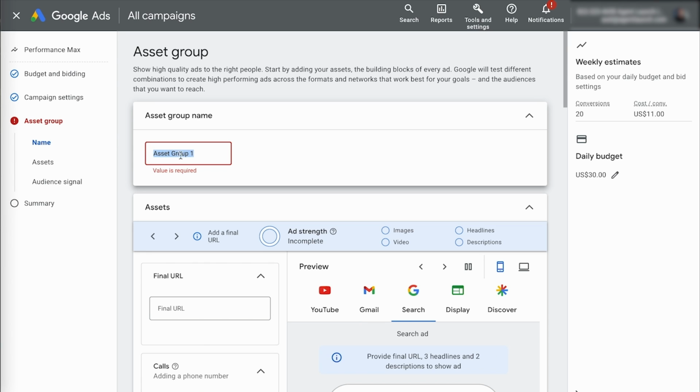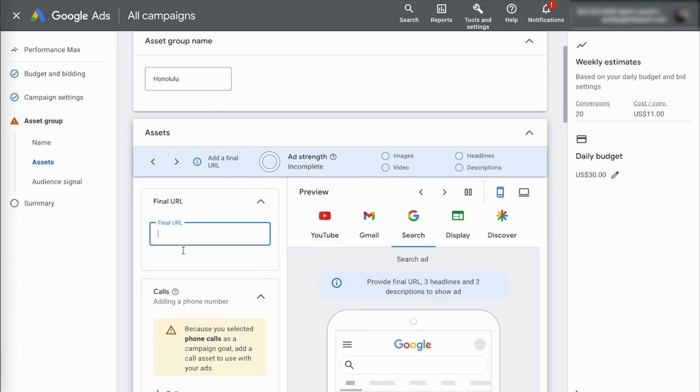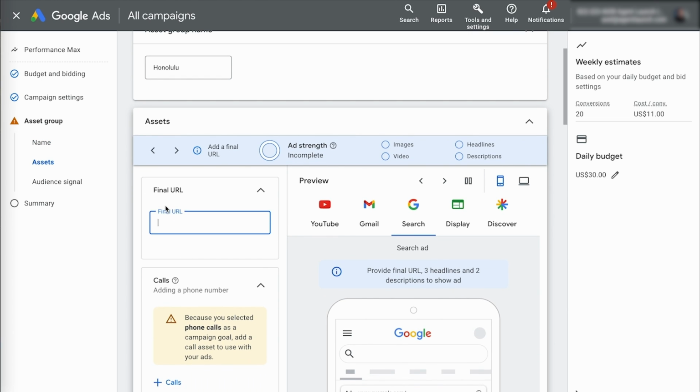So when it comes to naming your ad groups, I like to just name it the location name that we're targeting. So in this case, we're starting with Honolulu. So I'm going to name it that. The next thing we're going to do is pop in the final URL. So this is essentially like, where is your traffic going once they click on the ad? If you don't know how to build one of these links, check out one of Eric's videos on search campaigns and he explains thoroughly how to do this.